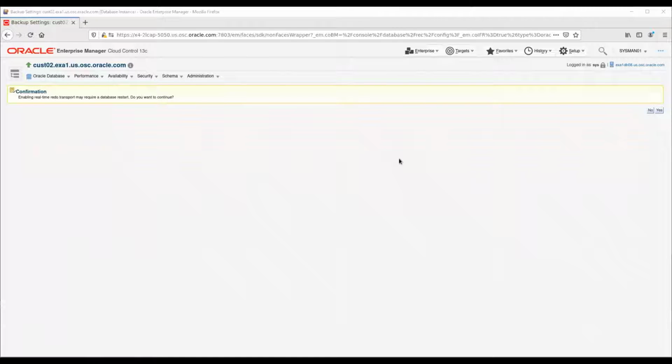A warning will pop up about the need to bounce the database. This is usually required when real-time redo is first enabled to allow the database to read the wallet file. The VPC user credential will be read from the wallet file in order for the database to connect to the RA to send the redo. If the database cannot be bounced immediately, the backups can be enabled without real-time redo. Then real-time redo can be enabled later during a downtime window. Also, if this database is RAC, each instance can be rolling bounced, but this needs to be done manually, not through Enterprise Manager. I'm going to click Yes to proceed with the configuration and the database bounce.